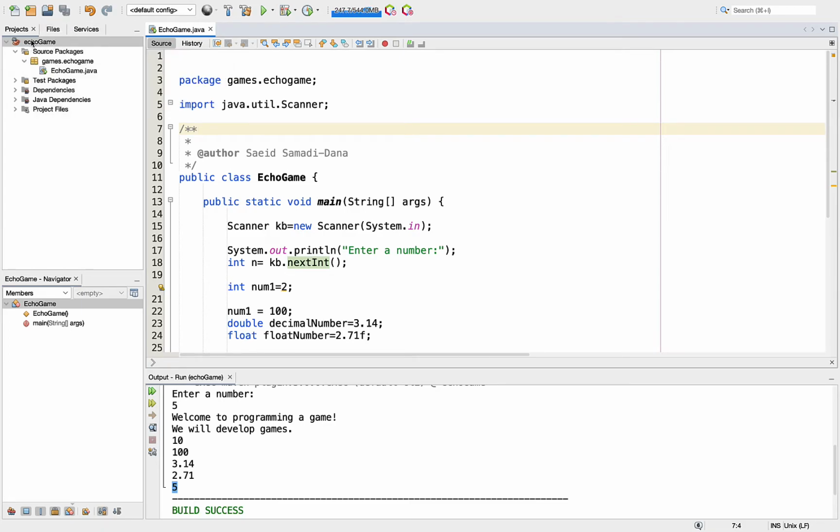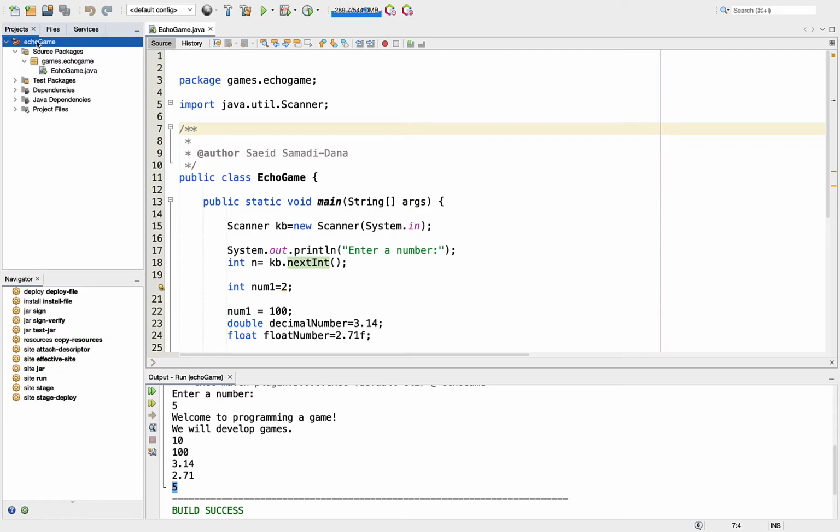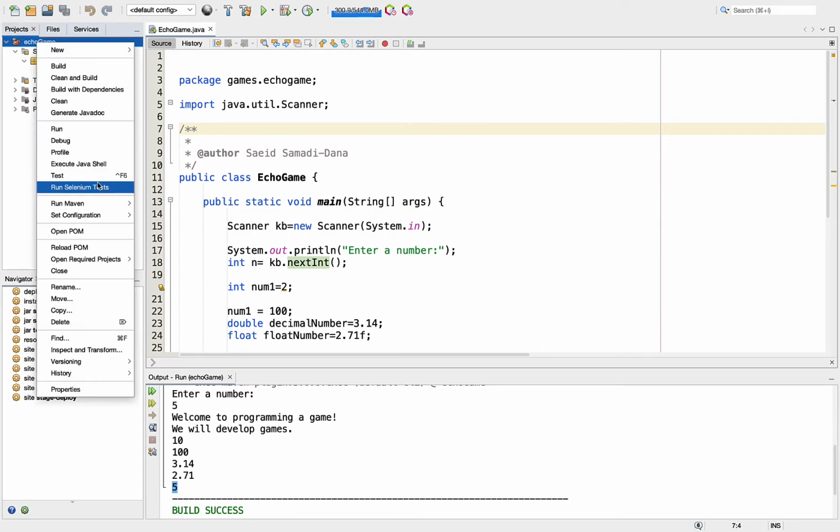So I'm going to right click on the project here. So right click on your project under the project window and then click on delete. And don't worry about it. We're going to just write a new project or this very similar project again.